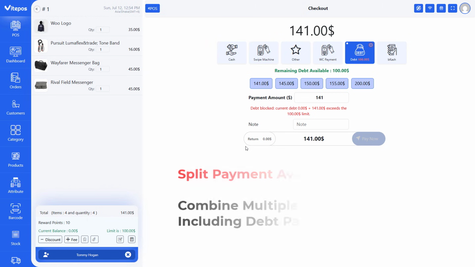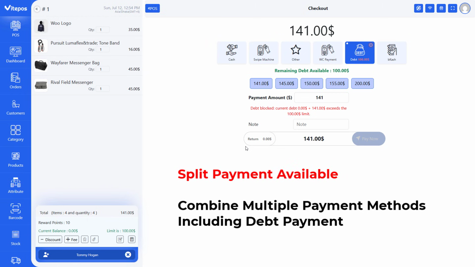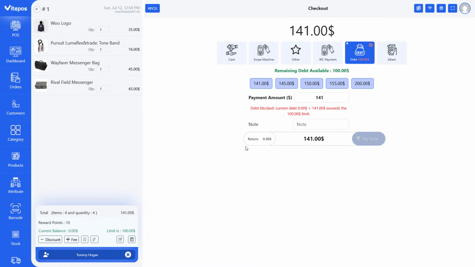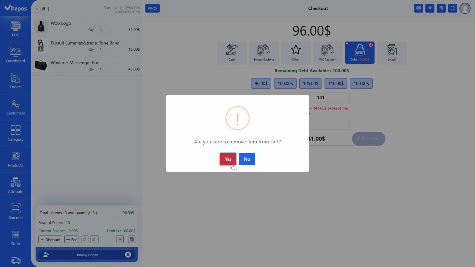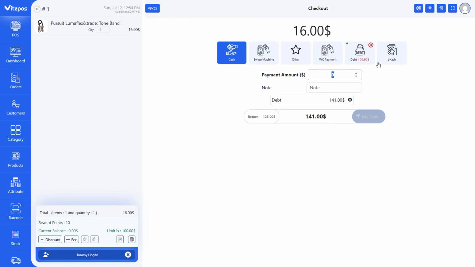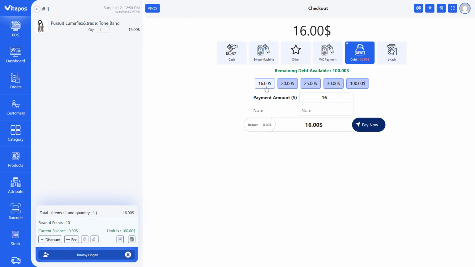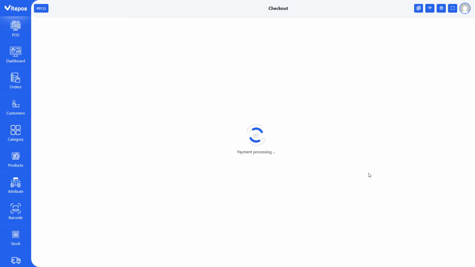Note, if you prefer, you can also use split payment to divide the payment between multiple payment methods, including the deft payment method. For this example, we'll remove a few items from the cart and continue using the deft payment method. So, now we remove a few items from the cart to decrease the total amount. You can see the new cart item price is now $16. We choose the deft payment method again and complete this order.